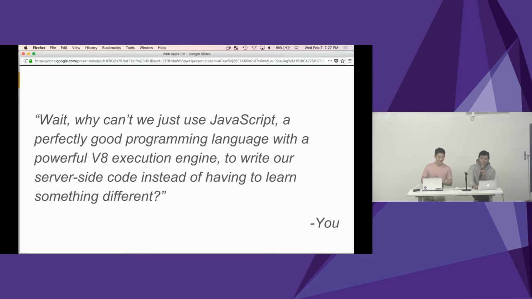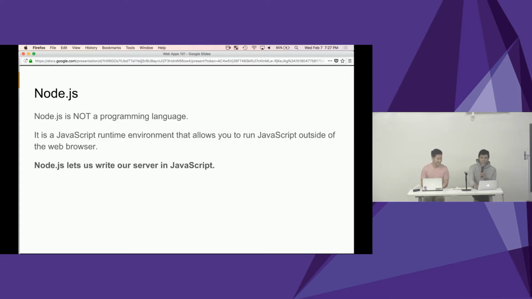And the reason for that is there is an execution engine called the Chrome V8 engine, made by Google, written in C++, a compiled language that powers Node.js. So you're writing JavaScript, but it's powered by a much more powerful language, C++, which is pretty crazy. Node.js isn't a programming language. It's something called a JavaScript runtime environment. And like I said, it lets you run JavaScript outside of the browser.